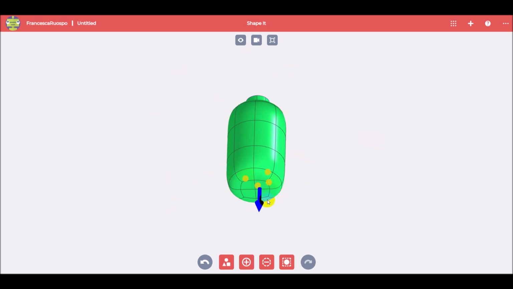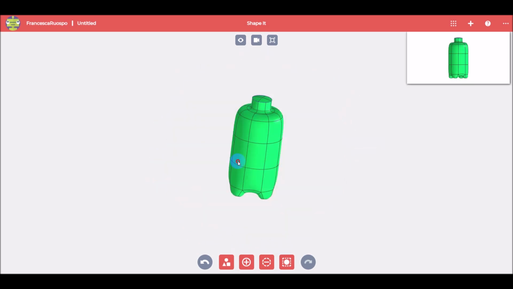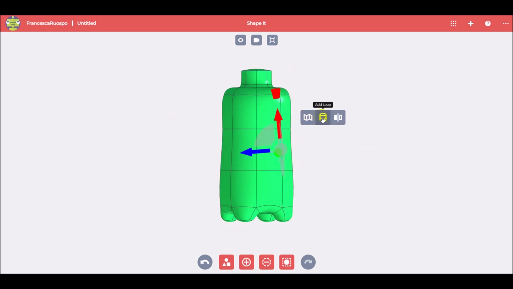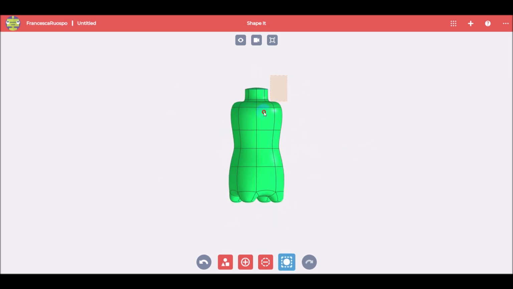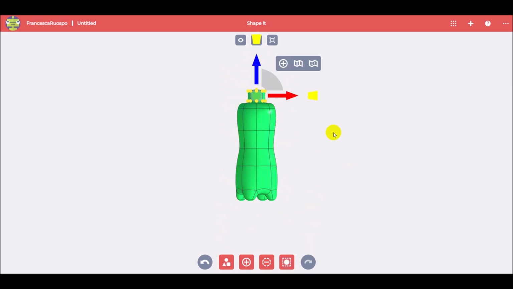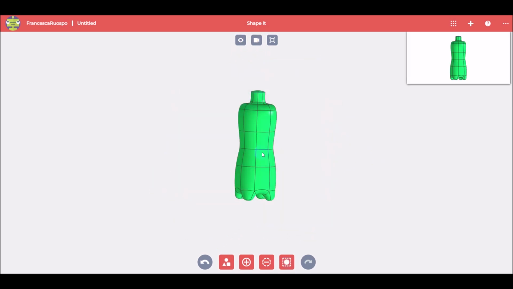Add material to the bottom of the bottle. You can modify some loops and add others to create the perfect shape. It's possible to stretch the shape in some direction, blocking the others, and clicking on the arrows.